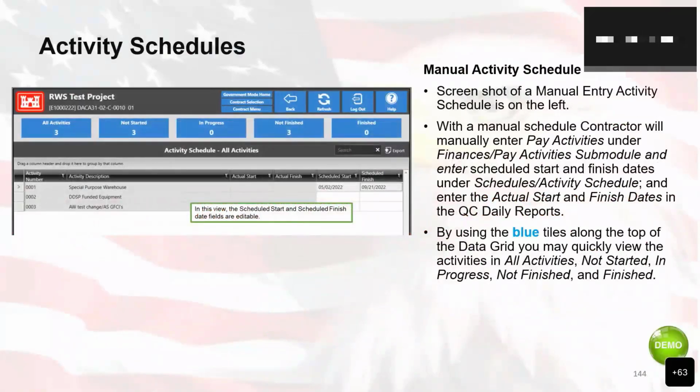So when we go over to the activity schedule, there's a manual activity schedule. If you have a manual activity schedule, you can go through and start to add your schedule start and schedule finish dates. With the manual schedule, the contractor will manually enter the pay activities under finances, pay activities submodule, and then enter schedule start and finish dates under schedules, activity schedule, and enter the actual start and finish dates in the QC daily reports. And then by using the blue tiles along the top of the data grid, you may quickly view all activities, activities not started, in progress, not finished, and finished.